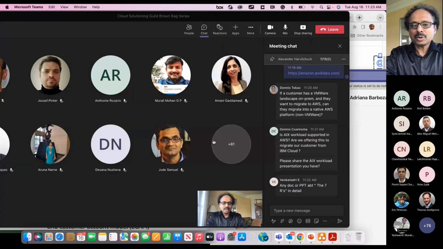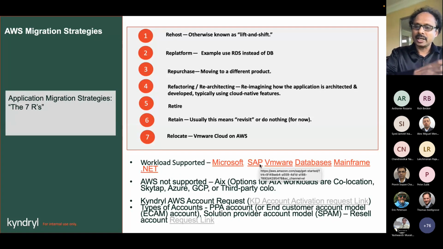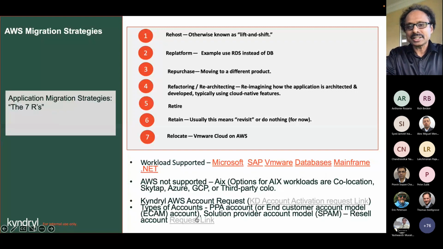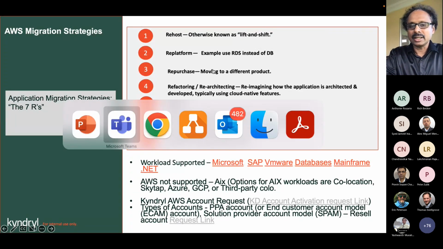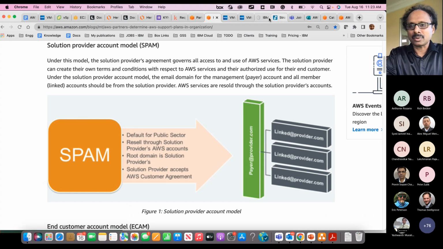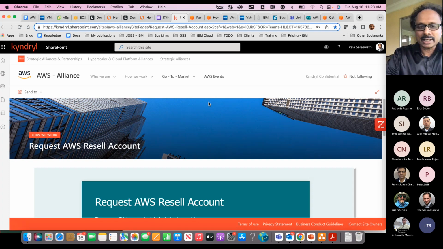I am not aware of us creating any of these accounts without any cost associated with an organization. So if your customer needs an AWS account, there is a process involved. I put two links here. The cloud team is managing those links, and once you put your information there, they should be able to get back to you.